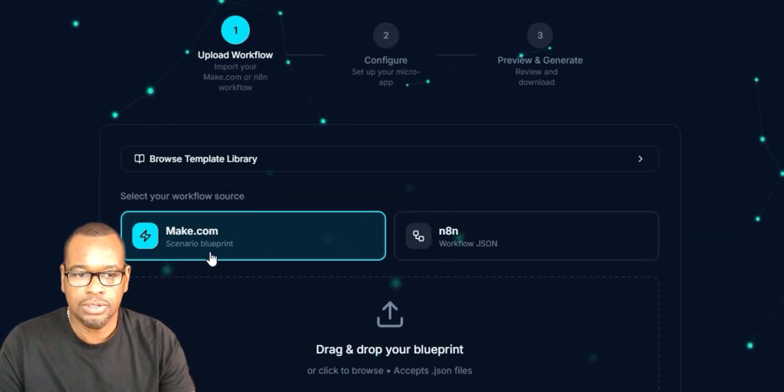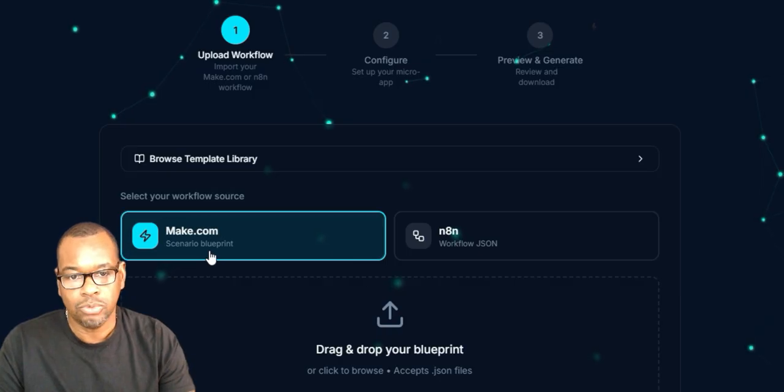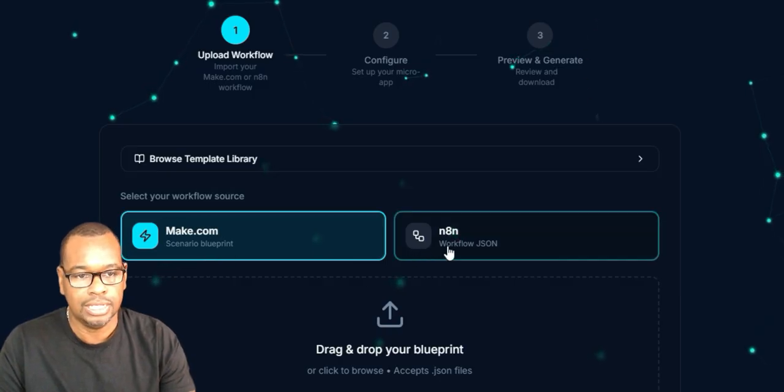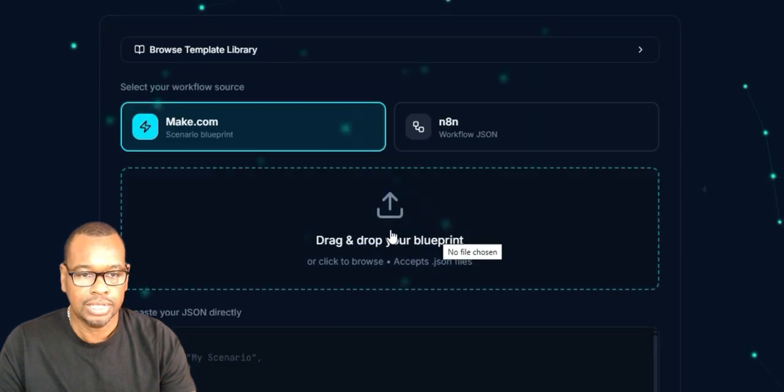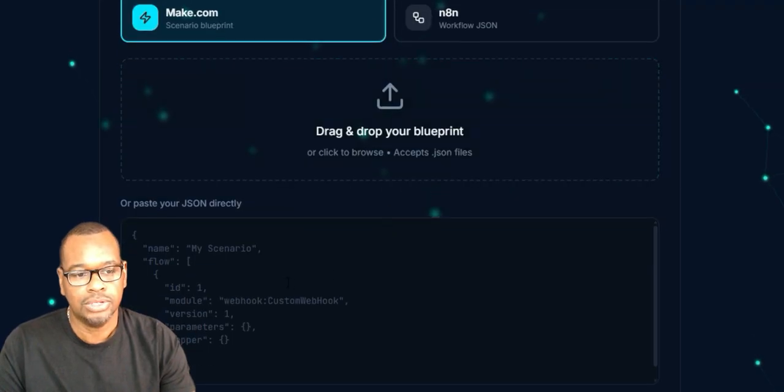You can choose whether it's a Make.com workflow or an N8N workflow or scenario. If you have that blueprint saved out, you can just drag and drop it right here, or you can paste the actual JSON from that particular blueprint. That's what we're going to do for this example.